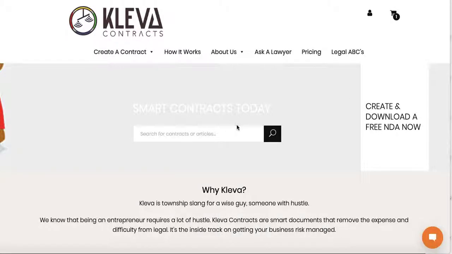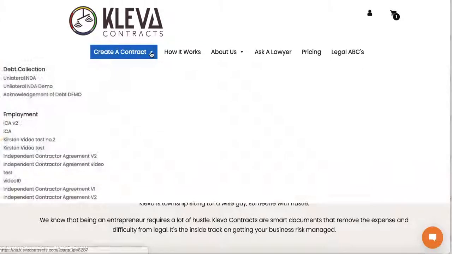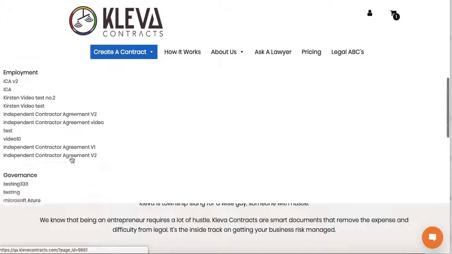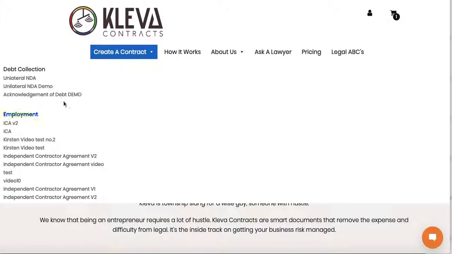Kleva Contracts. Today I'm going to be demoing for you how we create a document online and how entrepreneurs can gain a legal education at the same time. So if we click on Create a Contract, a drop-down menu will appear with a list of different topics and contracts. Today we're going to be creating a unilateral non-disclosure agreement.